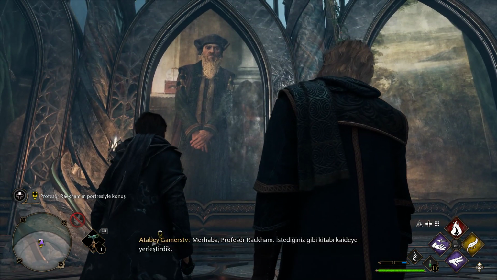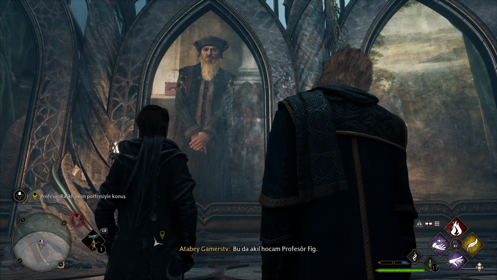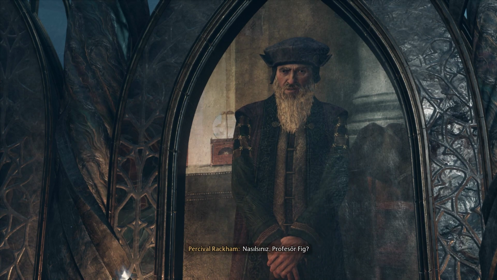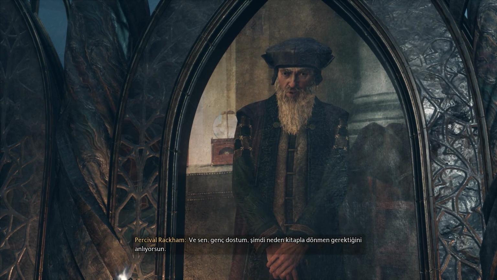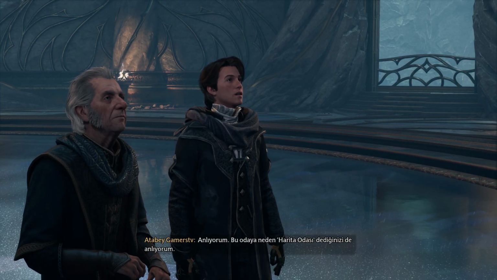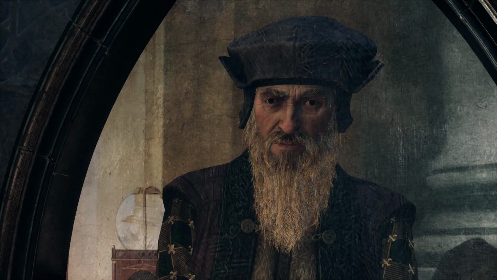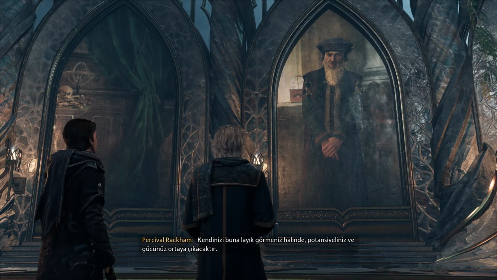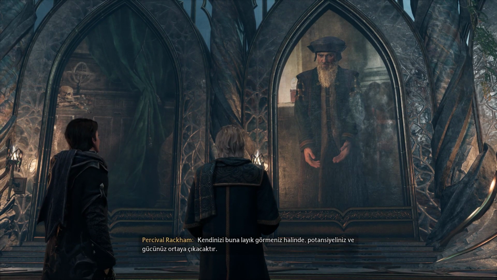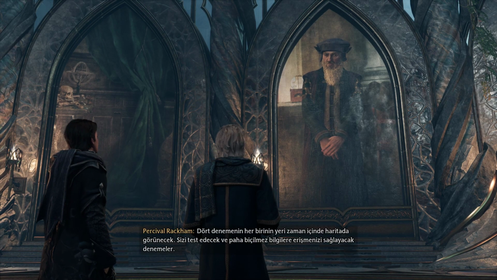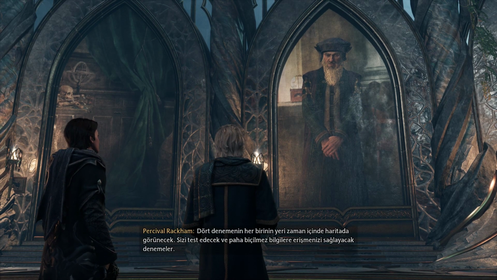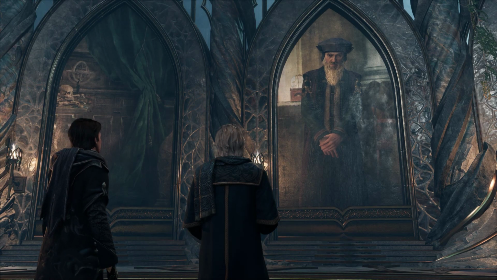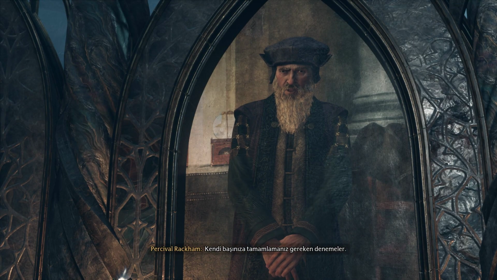Hello, Professor Rackham. We've placed the book on the pedestal as you asked. And this is my mentor, Professor Fig. How do you do, Professor Fig? And you, my young friend, see now why you needed to return with the book? I do. I also see why you refer to this room as the Map Chamber. That you have come this far tells me that you possess extraordinary magical ability, the potential and power of which will unlock should you prove yourself worthy. The location of each of 4 trials will, in time, appear on the map. Trials that will test you and give you access to invaluable knowledge. Trials that you must complete on your own.